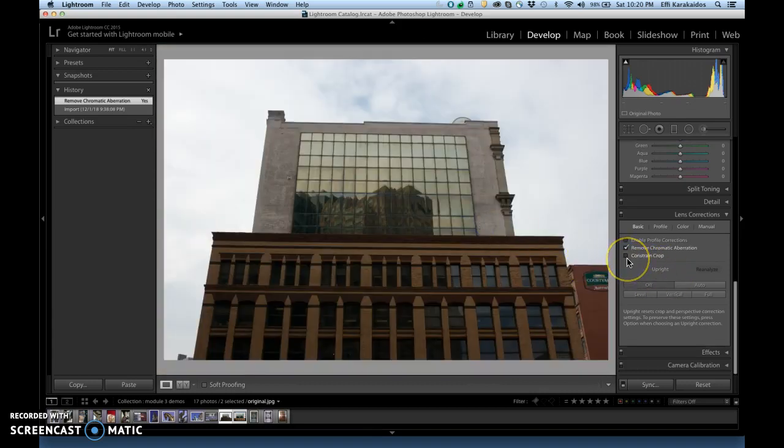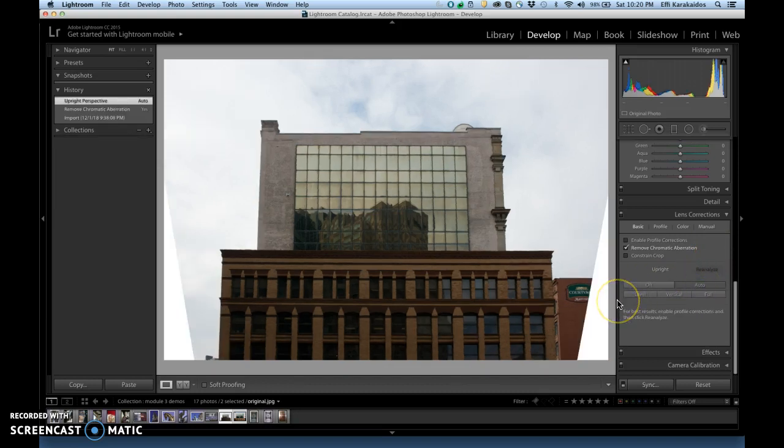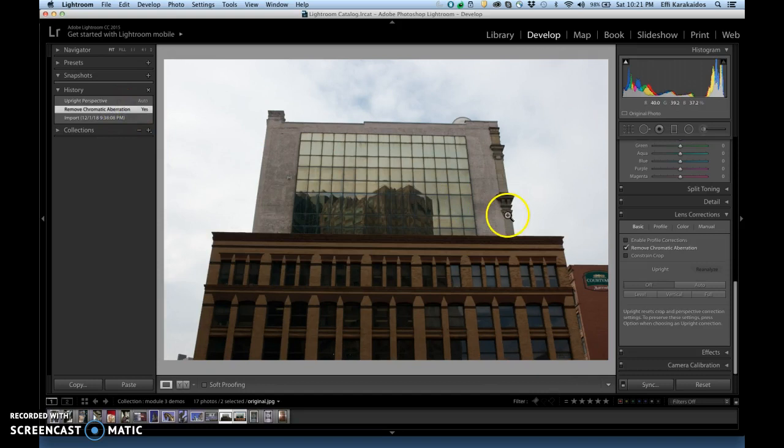I'm not going to check Constrain Crop right now because there's nothing that's been adjusted in that respect. But if I go ahead and click on Auto, Lightroom detects the horizontal and vertical lines and tries to make them into a perfect rectangle. And it did a very good job at that. I'm going to go ahead and undo that though, so that I can show you how it works manually.